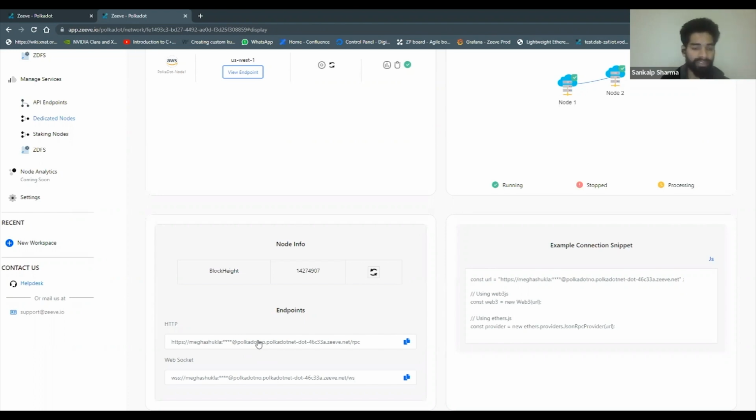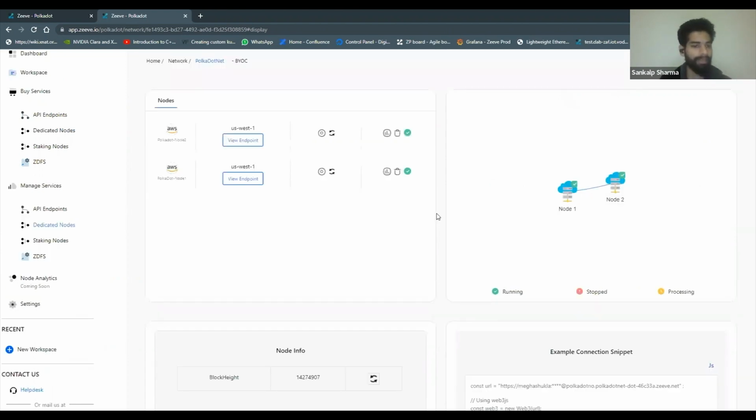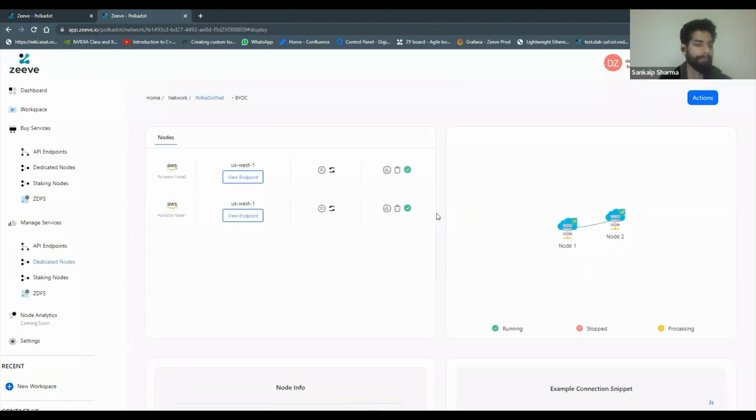So all the security patches, maintenance of your nodes, binaries, pruning of your nodes, everything is well managed by Zeeve itself. And our Zeeve support can, at very best, help you with whatever kind of architecture needs your project needs to fulfill for Polkadot. So these are all the details, and I think this is about it.